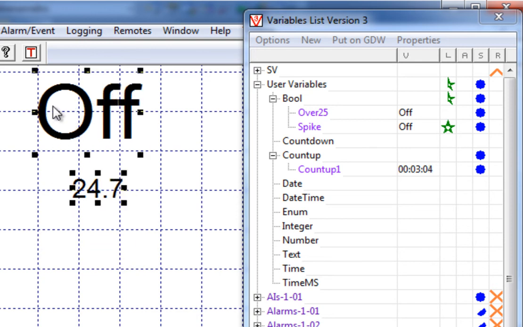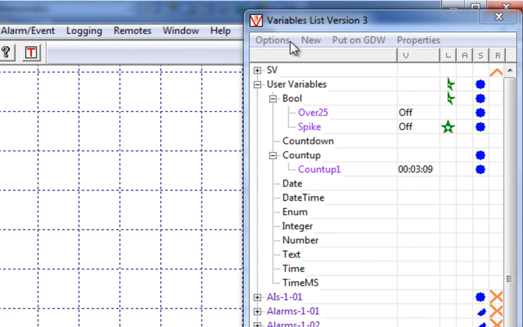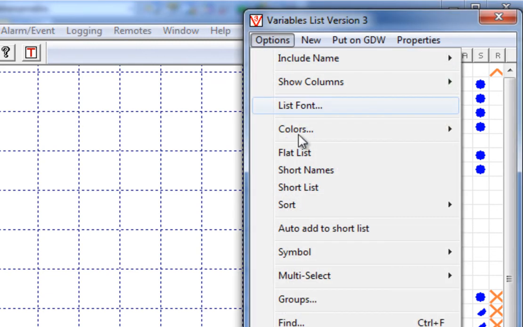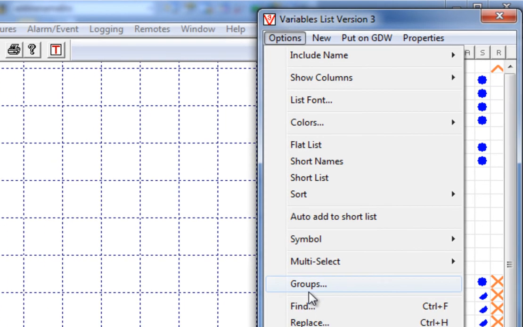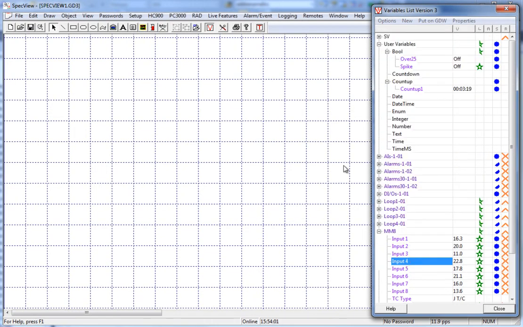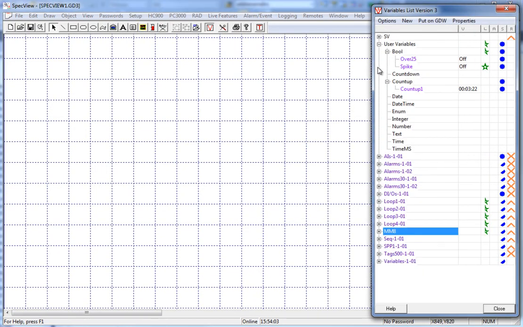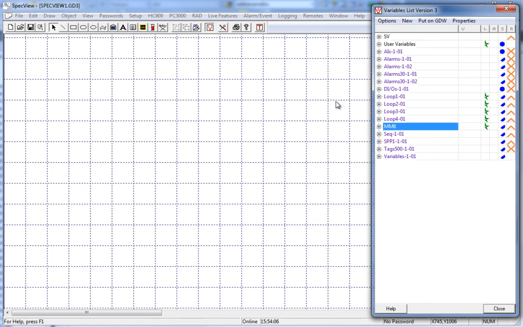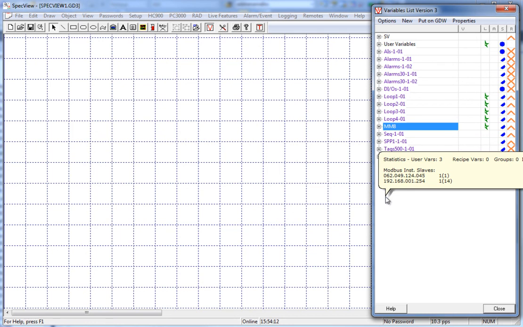So let's get rid of that stuff. As mentioned, there is a lot of stuff in here that you can do. We can group variables together into instruments. That's the subject of another video later. There's a lot of tooltip kind of information on here. Some of it can be useful. For example, if you hover over this bit at the bottom, let's just get it so you can see it. It will tell you what Modbus addresses are in use, how many user variables and stuff you've got.